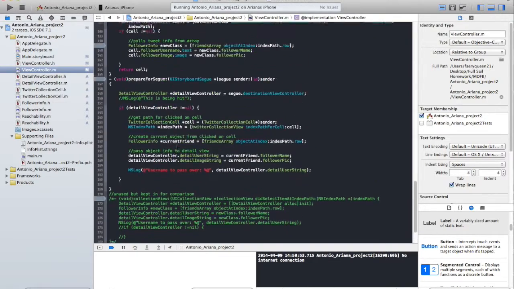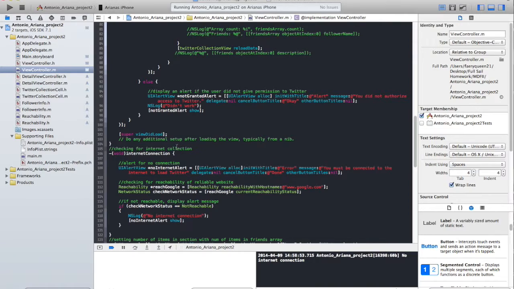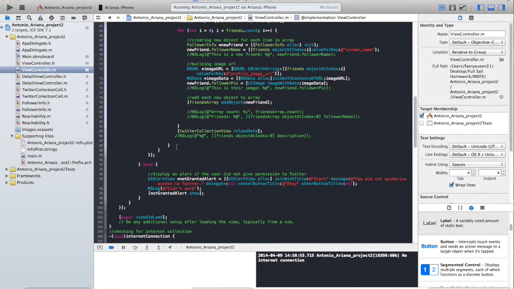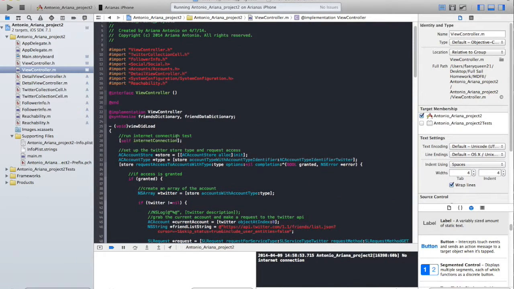But all in all, it was still a pretty straightforward week, so it just took a little bit of head work to get around some of the stuff. But it's still good learning more of the Twitter stuff as well as using the collection view.